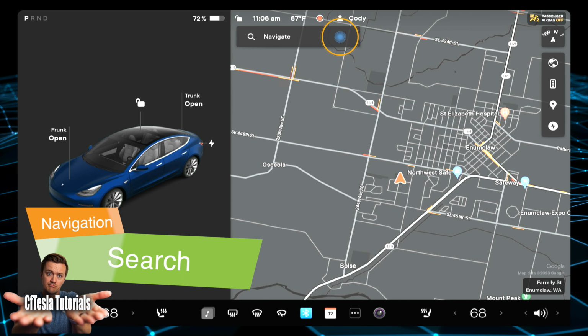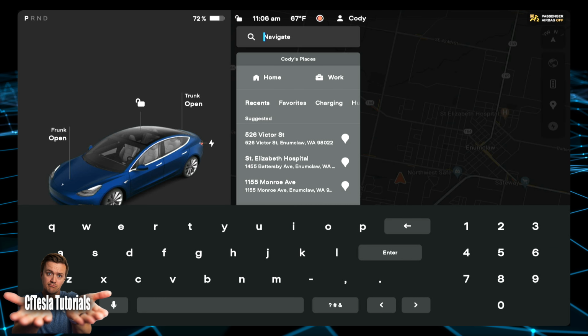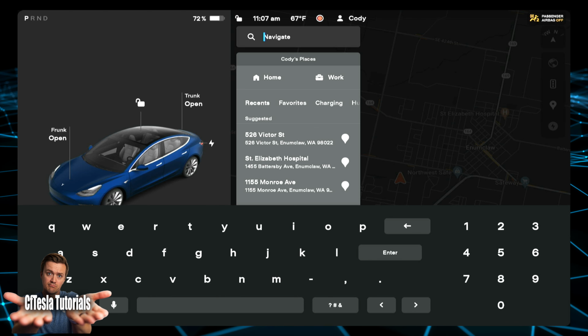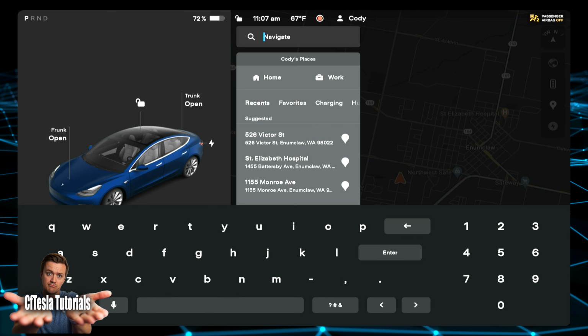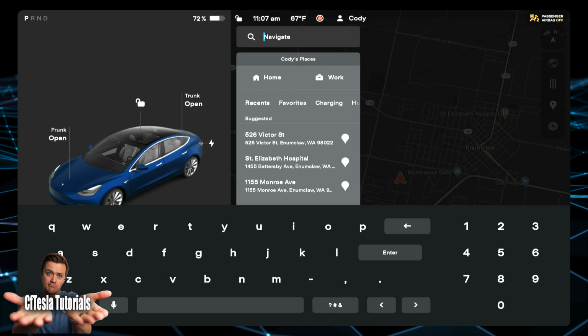Now let's talk about the search menu. On the very top, you have the search menu here. When you tap on it, you're going to have a little menu that pops up. On that menu, you're going to have your home and work. Now, if you haven't programmed your home and work into these, all you have to do is tap on them and a box will pop up where you can type in your address, and then it will be saved there.